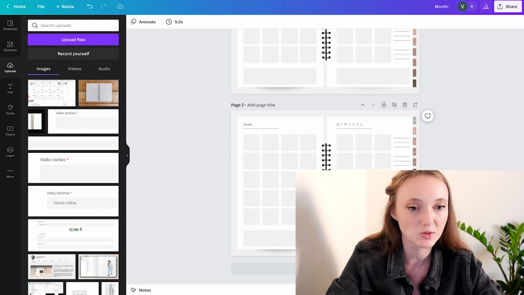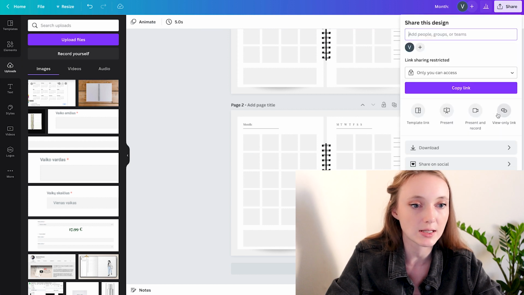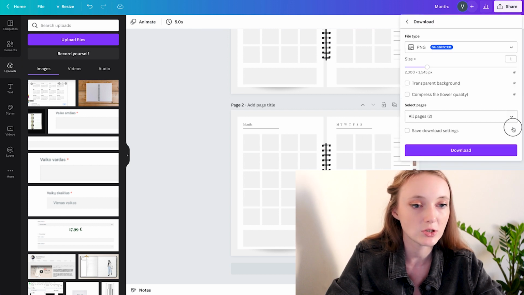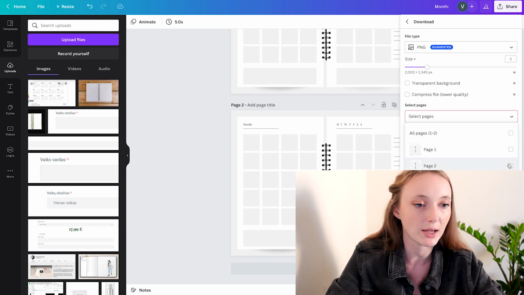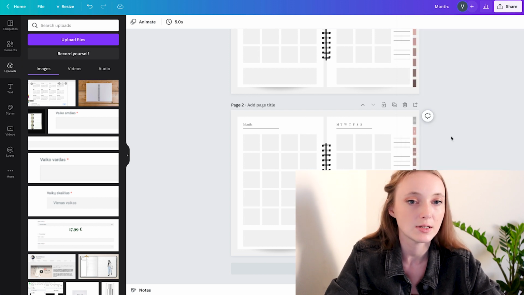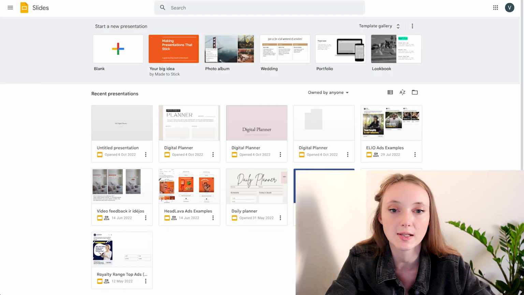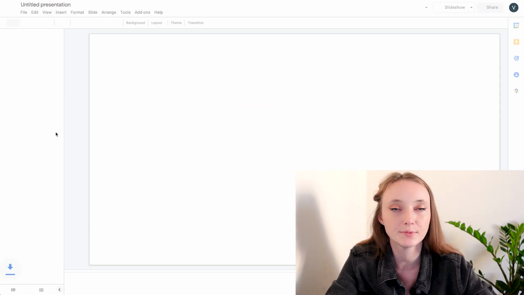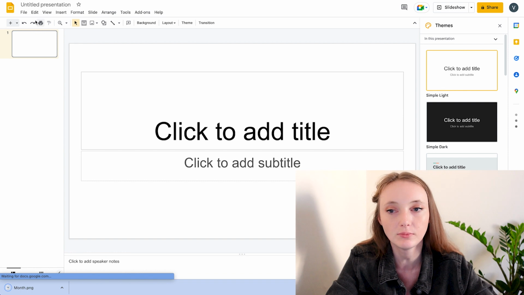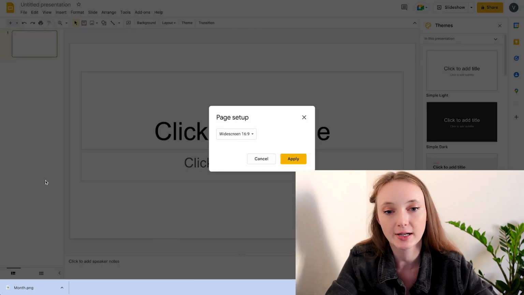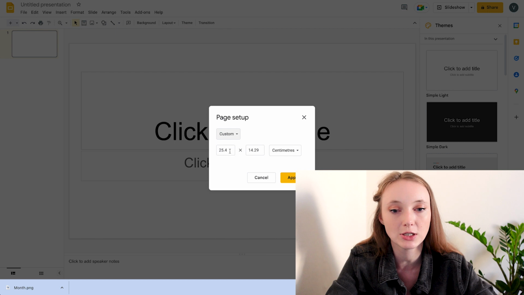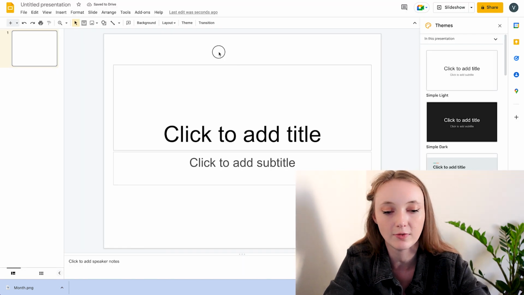And now we get to the good part. So now I'm gonna download this page. So I'm just gonna say, you know, download PNG, and I'm just gonna choose the second page. Download, and then we're going to Google Slides. Choose blank, just go here, and then go to File, Page Setup, and we need to change the size of this. So make sure you choose the size that your planner is. So in my case, it was 11 inches by 8.5.